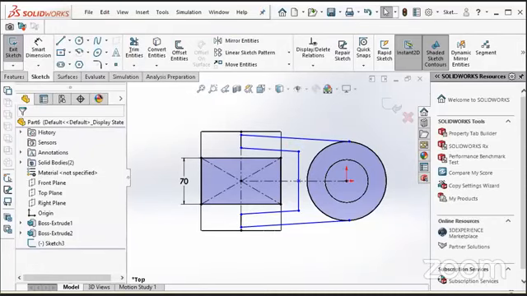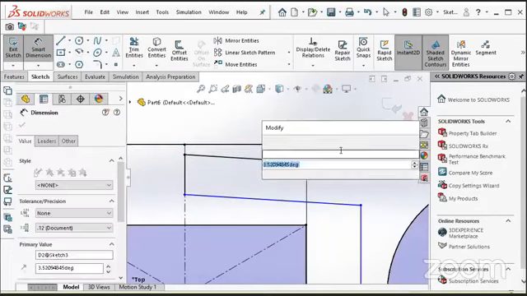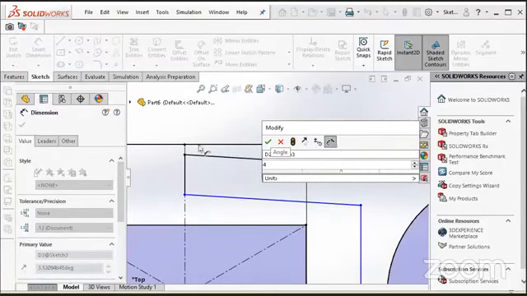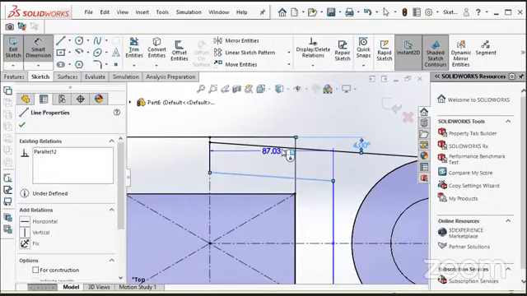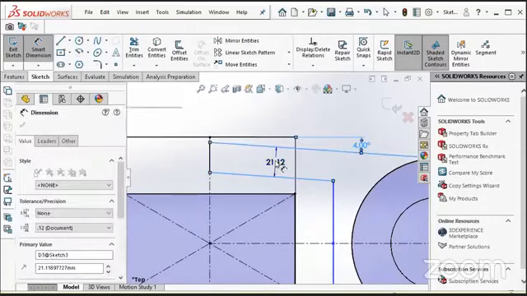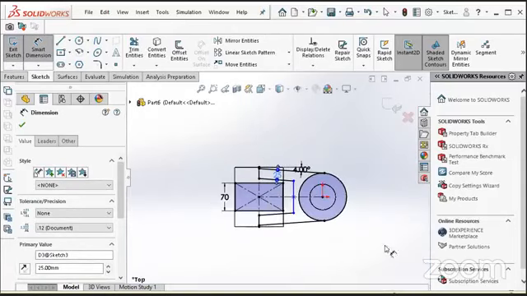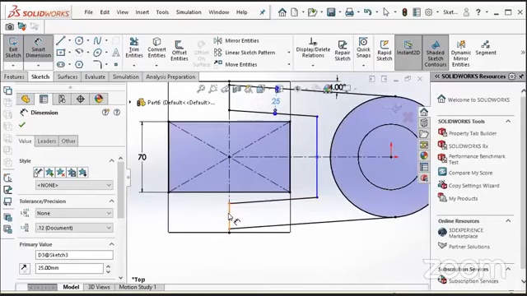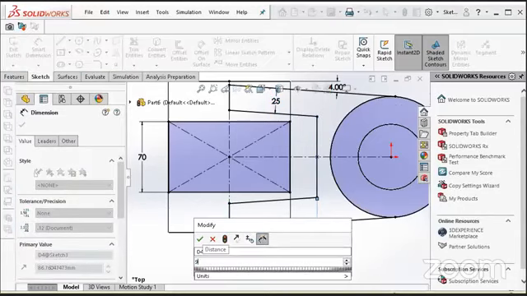Again, for the values, I will go to the dimension. Give this dimension the angle of 4 degrees. This will be 25. And lastly, my distance from this reference plane to this vertical plane is 90.